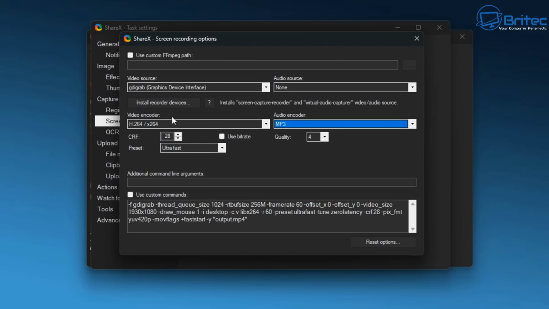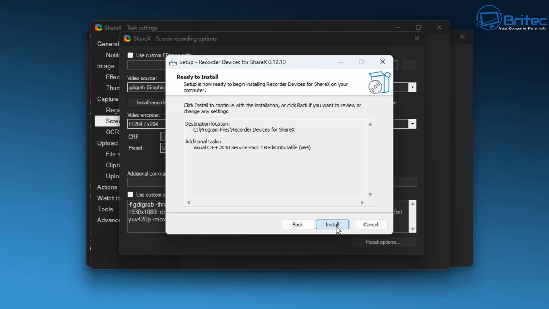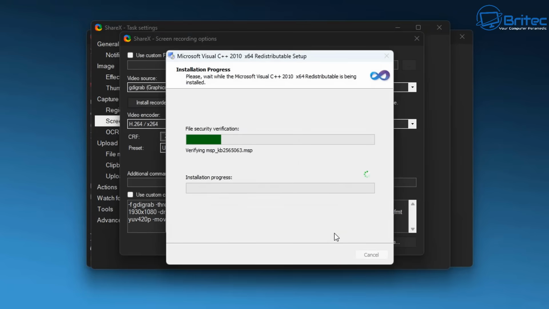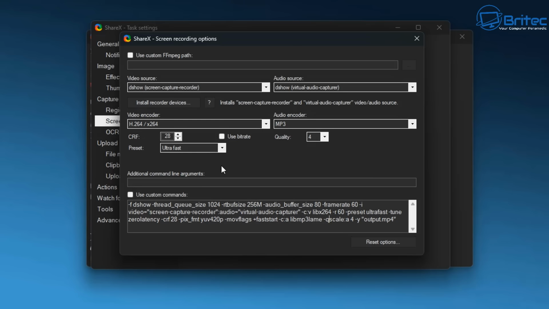Audio encoder is set to MP3, quality is set to 4. You can install the recording driver here. Let's go ahead and do that. This is the recorder device driver that is needed, so you can configure it to whatever you like. Click finish, and now you can configure the video source and the audio source to whatever you like.